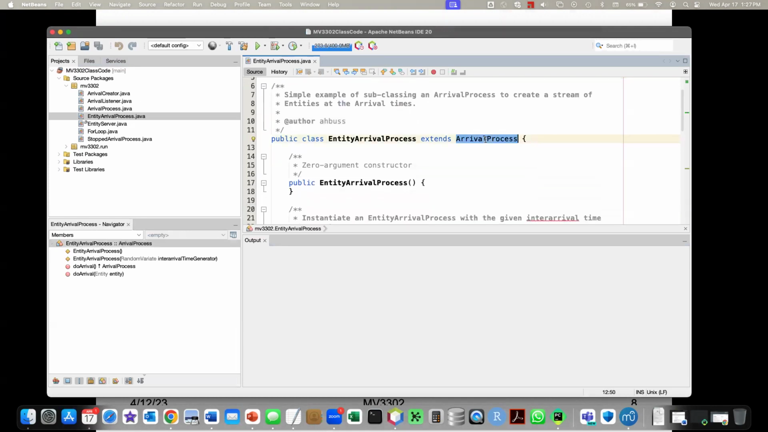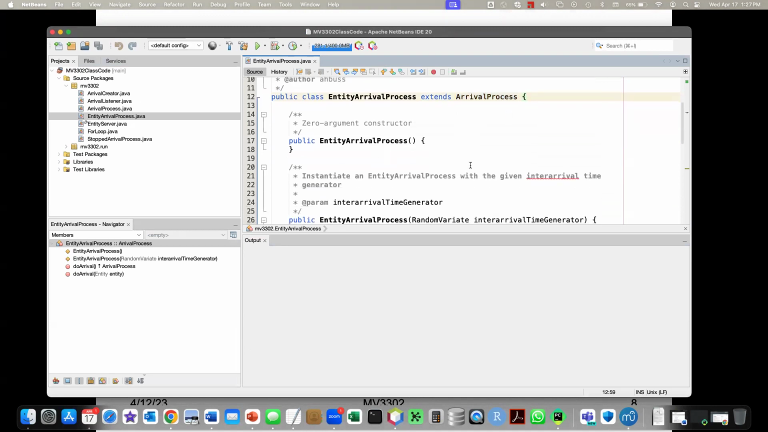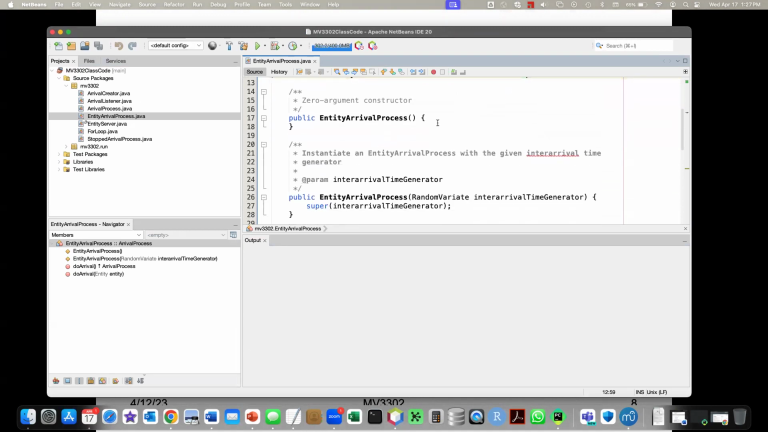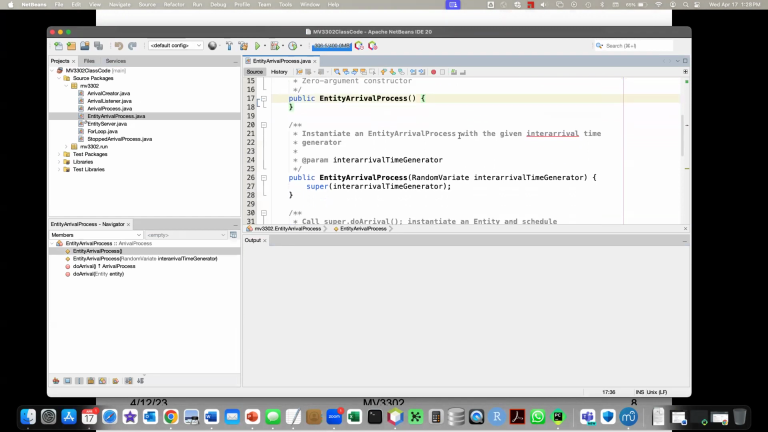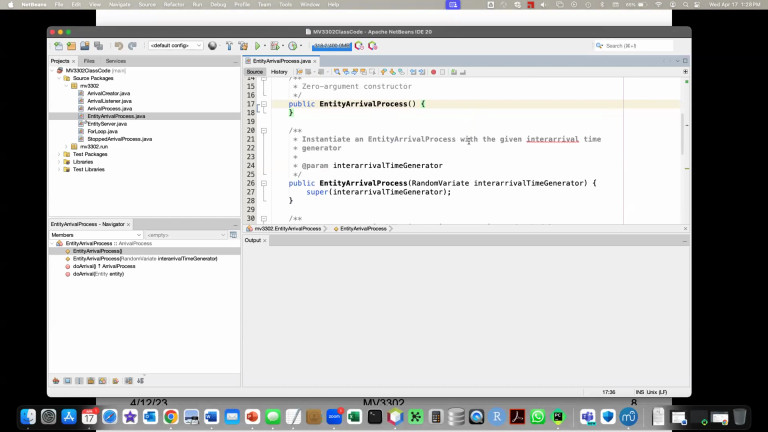Let's start with the entity arrival process. Here we're going to extend arrival process, because Java does not automatically provide the right constructors. Maybe it should, but it doesn't. So we pretty much have to write our constructor. The arrival process needs an inter-arrival time generator, but that's all we need.